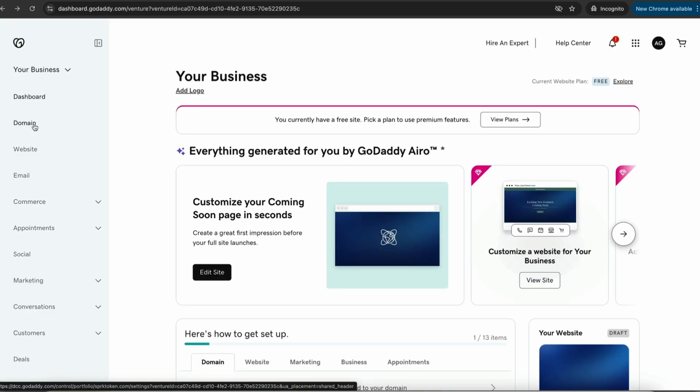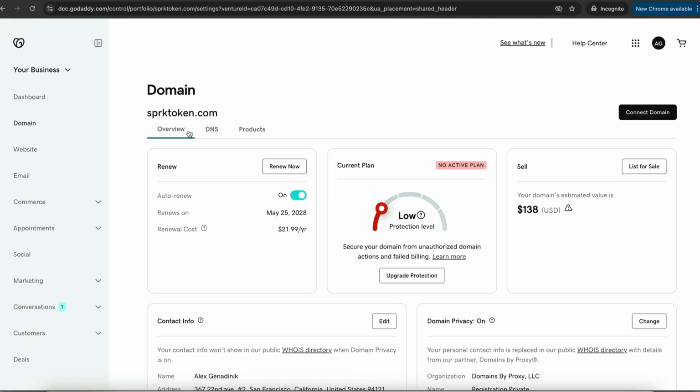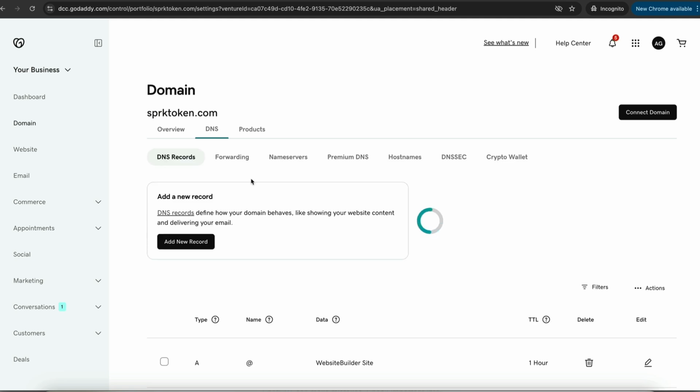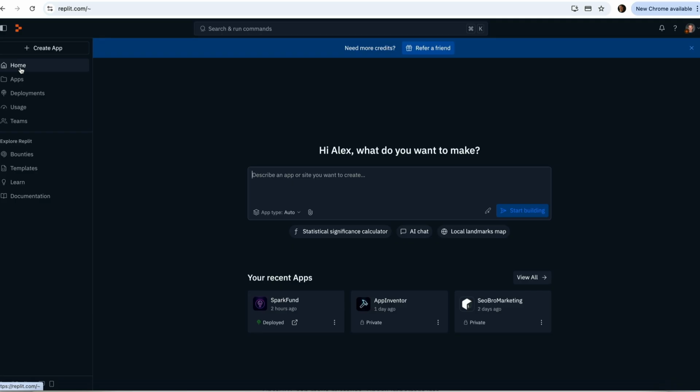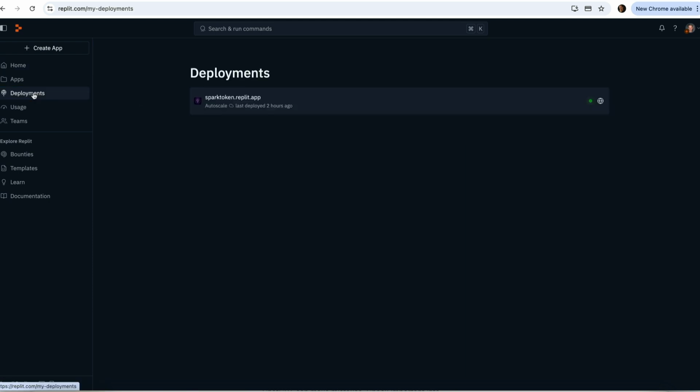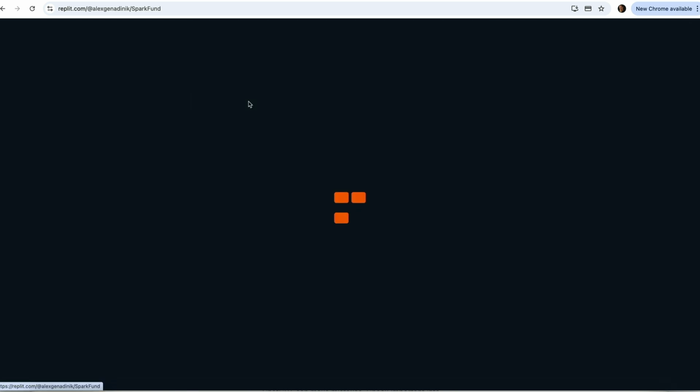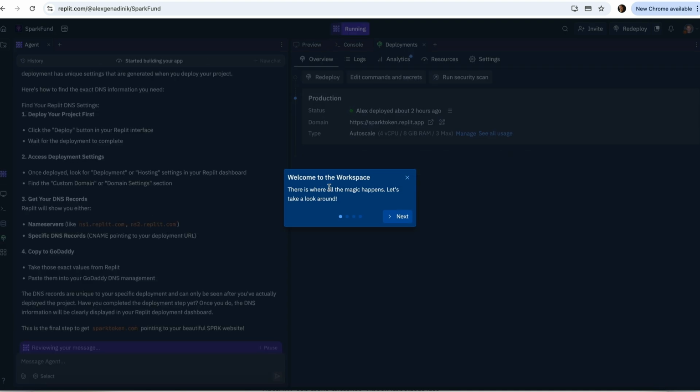So you go on the left side under domain, and in the DNS, you need to give it the right DNS servers. So you get that information from Replit. Now, in order to get the information you need from Replit, you go to the home dashboard screen of Replit. Under deployment, you'll see the deployments you've made. You click on that, and it will give you a little tutorial.